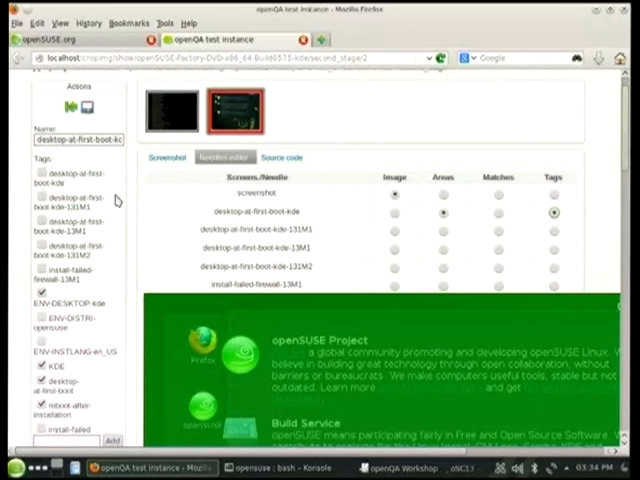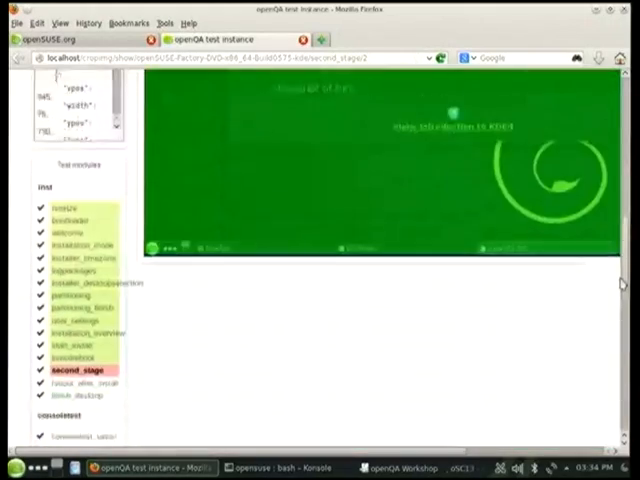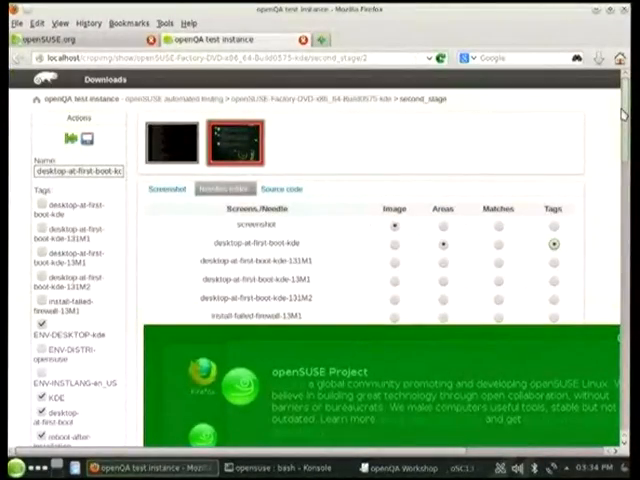We can change here in the tags column, we can create new labels, new tags, select specific ones or remove some. But in this case, I think it's related with the KDE desktop environment, KDE desktop as first boot, desktop after installation. That makes sense; if we are making a mistake, we can edit this. And now we can create a needle.